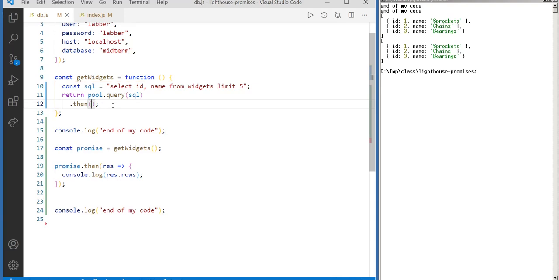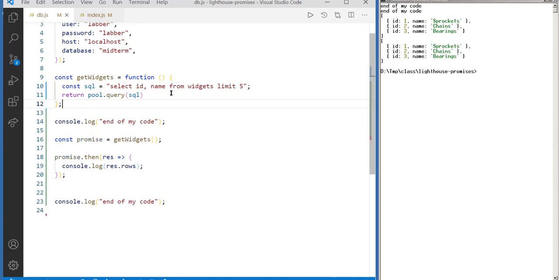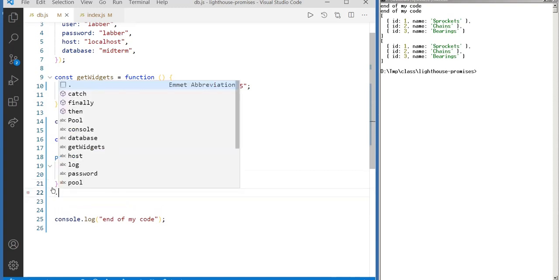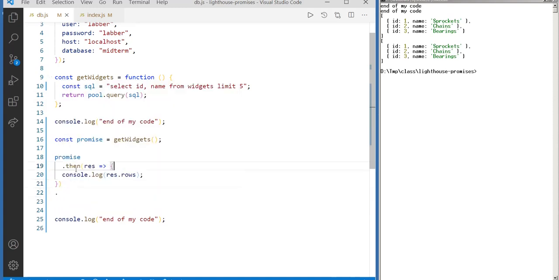And if I return something from my .then, let's watch what happens. Let's do it here. Promise.then. We'll do it this way too, just to make it promise.then. Console log res.rows. Let's chain another then onto that. Let's talk about how we chain promises together. We'll do a .then again.